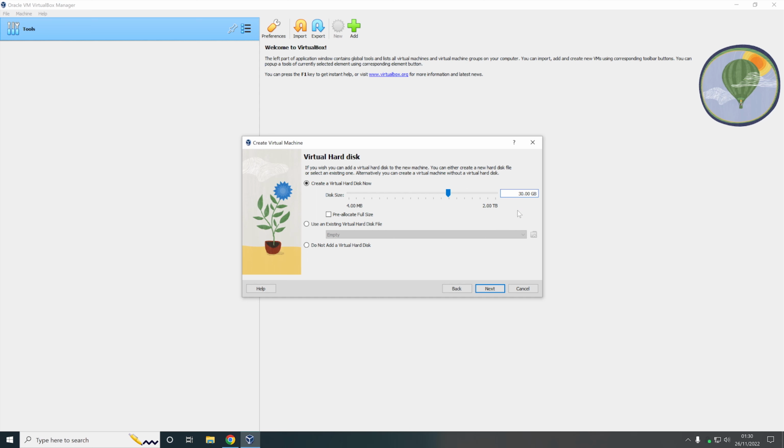Just remember the amount of space that is taken up by this virtual machine will reduce the amount available to your host system. So obviously you need enough on your host system. You don't want to be allocating all of your host system's storage to the VM. But as I say, I only need about 30 GB, so I've reduced it down to that. And then I'm going to click next.